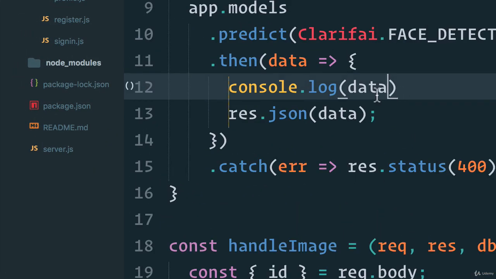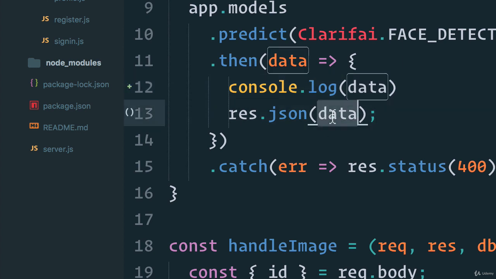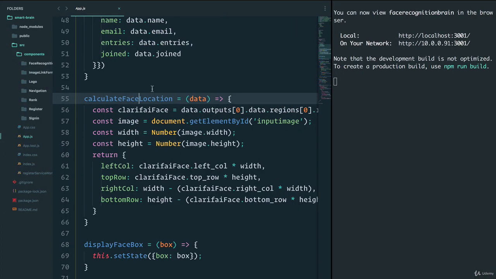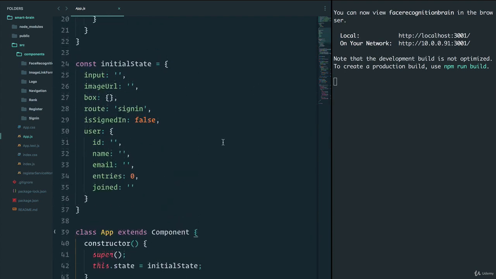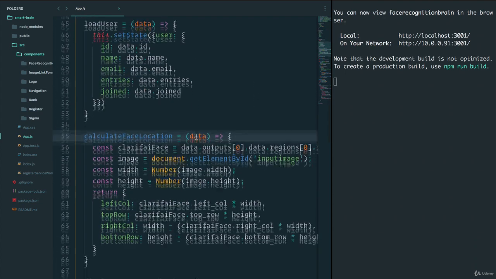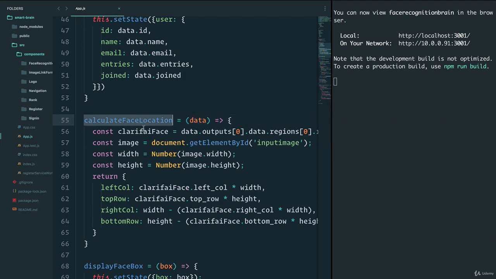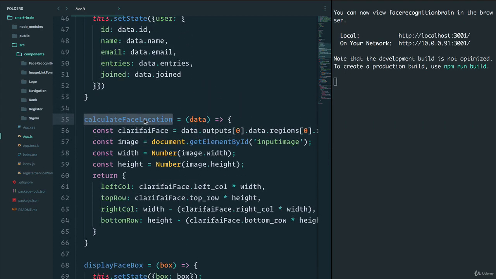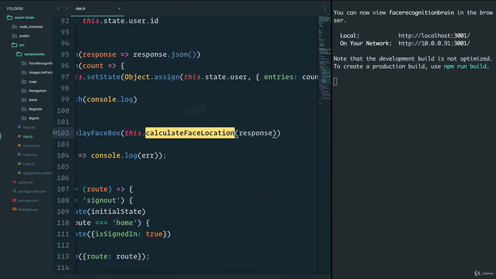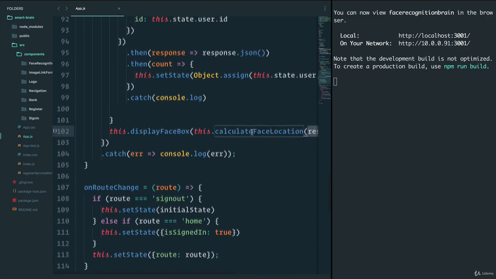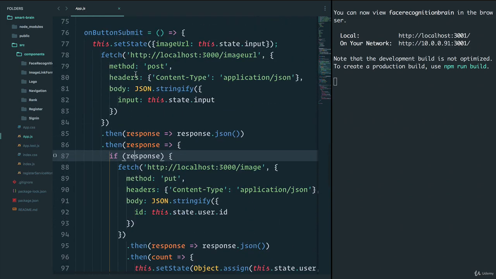Actually, before we even do that, since we're just returning this plain data, let's see what the front end is doing with this information. So in the front end, if we take a look at the, where was it? The calculate face location. We see that we receive some data here. I wonder if this might be it. So let's go to calculate face location, find where we actually call this. And yeah, we see that there's a response which comes from here, where we make the image URL call. All right, so this, I think, might be the response from Clarifai.